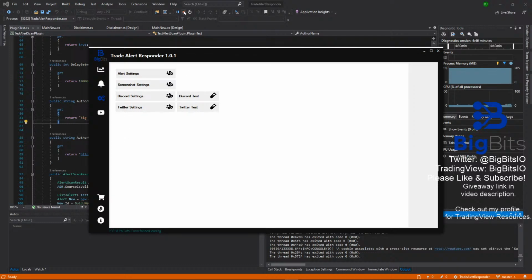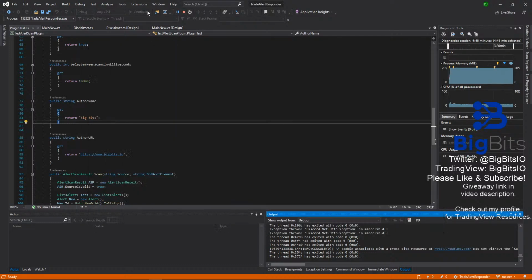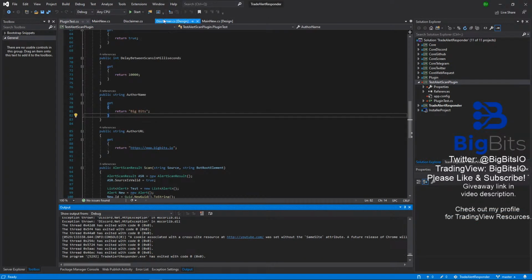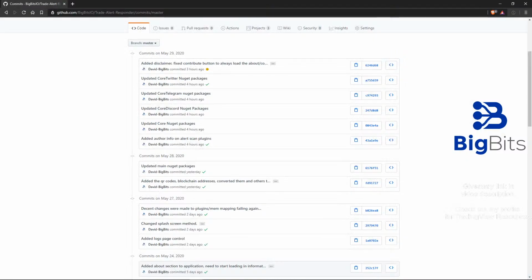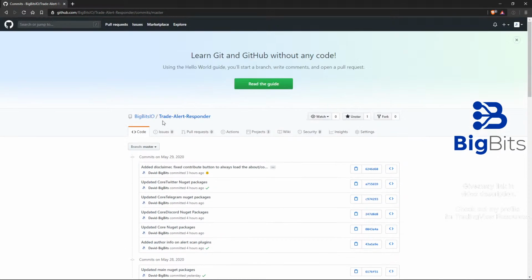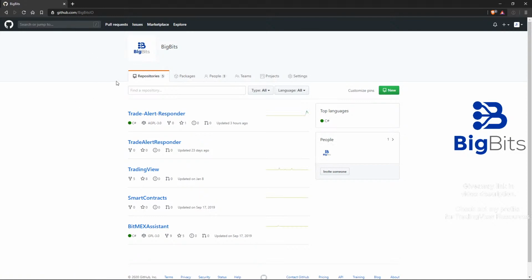Let me pull that back up actually. Oh, cool, it didn't break that time. Wonderful. Where was the GitHub at? Here we go. So you can find the project under the BigBits.io organization.